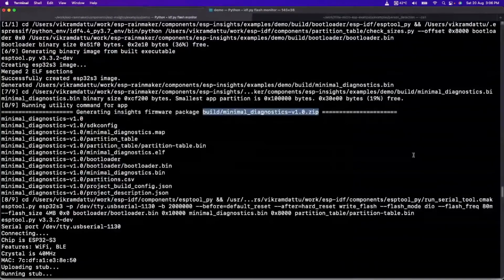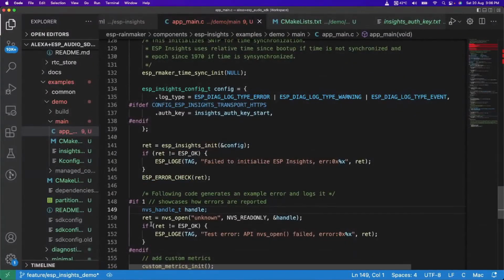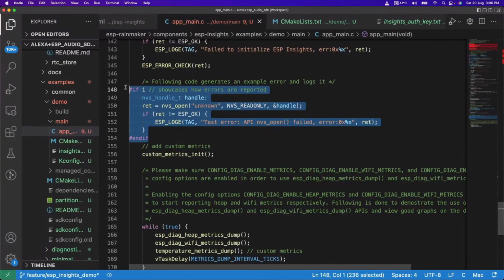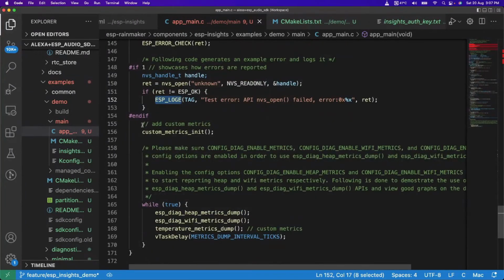Okay, back to the code again. This line I have just added for creating an error. I'm just trying to open an unknown NVS partition which doesn't exist, with an unknown name, and it will just push this error to our cloud. And let's look at how we can add custom metrics. So apart from Wi-Fi metrics and heap metrics, we can also add our own custom metrics and variables. So we'll look into custom metrics.